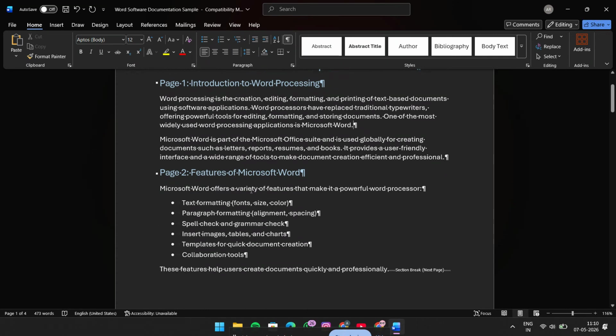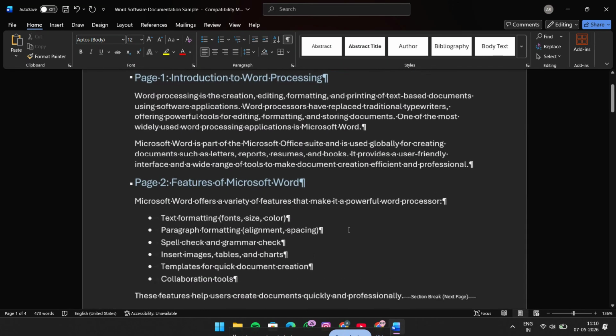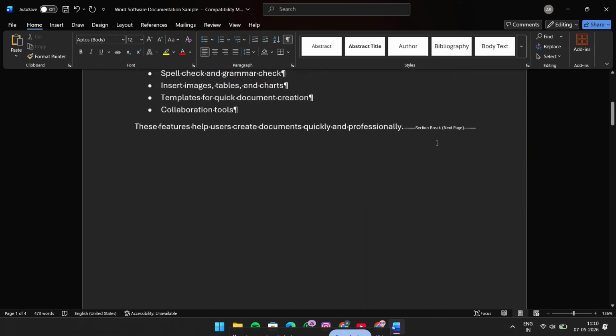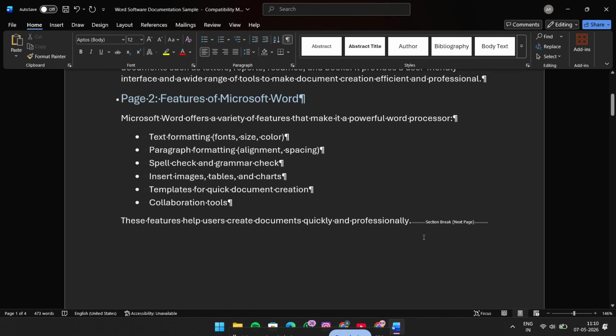Once you turn on Show/Hide, look through your document until you see the section break marker. It may appear as a line of text that says section break, often followed by the type of break, like next page or continuous. Now carefully place your cursor immediately before the section break marker. This part matters, because if your cursor is in the wrong place, Word may not remove the break correctly.